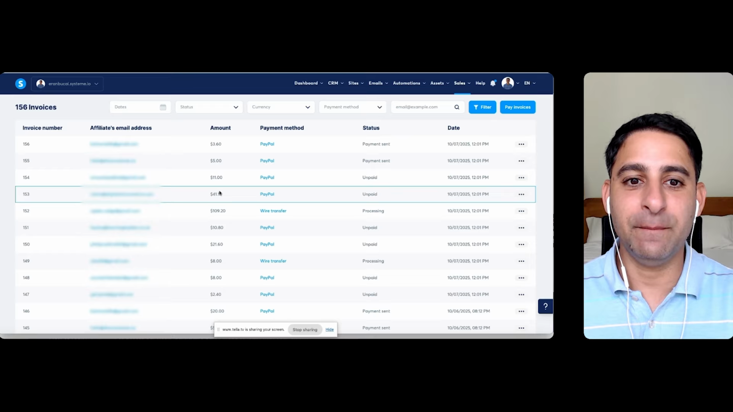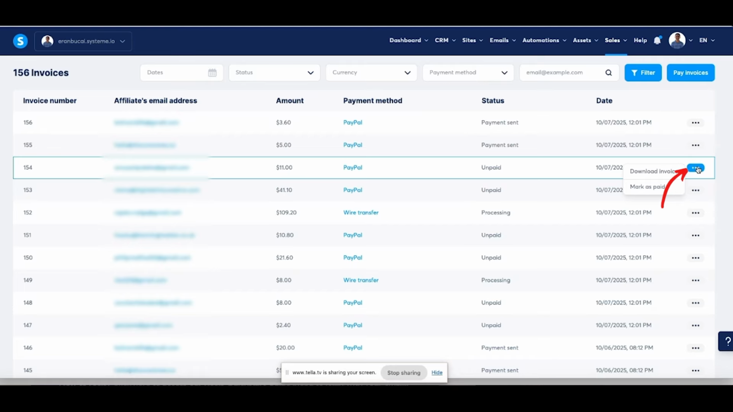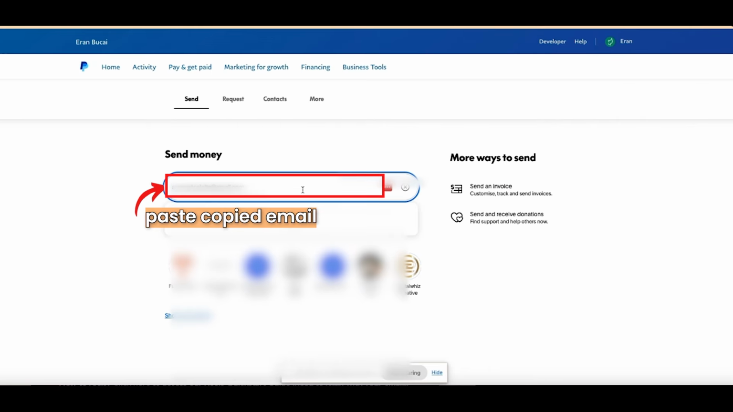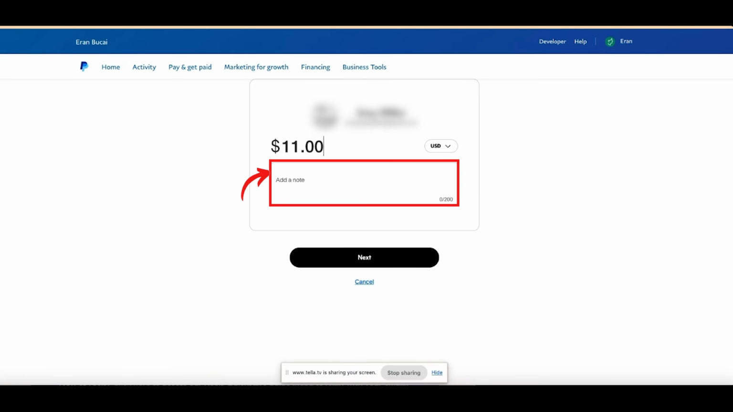So this is my PayPal commissions that I need to pay different people that have promoted my products and services. So what I do is I need to click here, click on marked as paid. I've got to copy the email address, paste it here, then choose the person I'm paying. I've got to go back, copy the amount, paste it here. And then here is where it becomes repetitive.